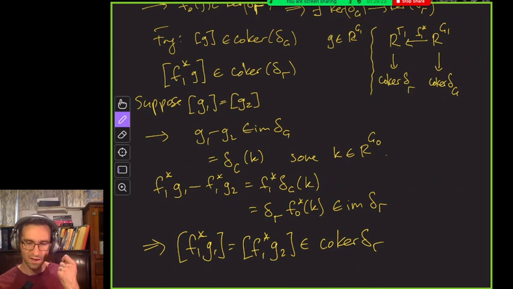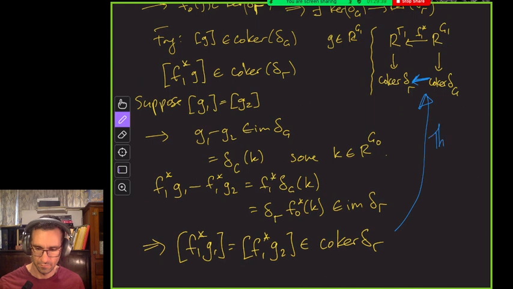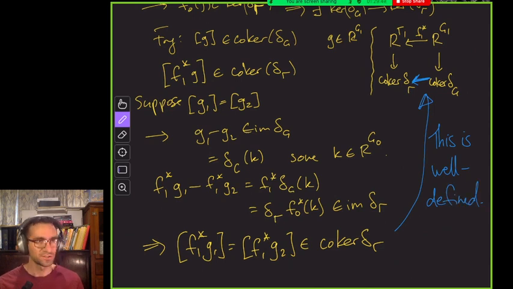Okay, so then we get a well-defined function here at the level of co-kernels. You have to check that it's actually R linear. But it is. Once we know there's a well-defined function, you can pick representatives up at this level and see what it does.